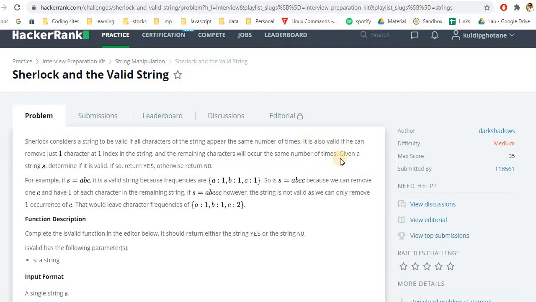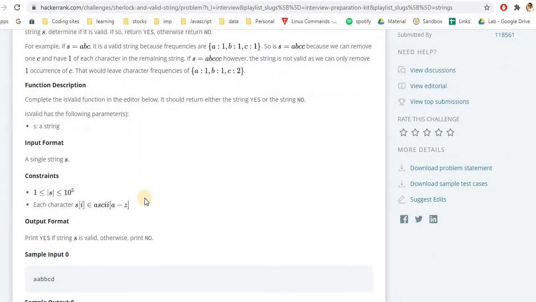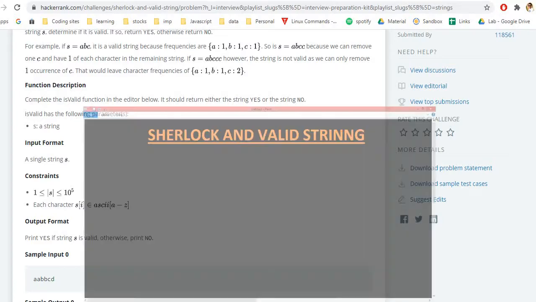The second case is he also considers a string to be valid if we can remove one character, one index from the string, and the remaining characters have the same frequency. That again ensures that we have the same frequency for each character, and thus it is a valid string. As I said, there is no fixed or concrete approach to solve this particular problem. We'll take the examples, and using those examples we'll build our logic.